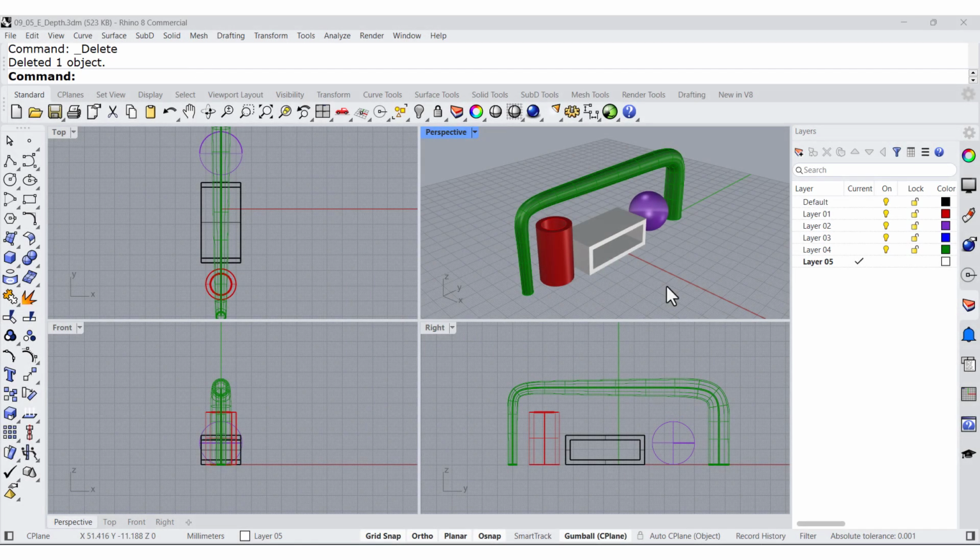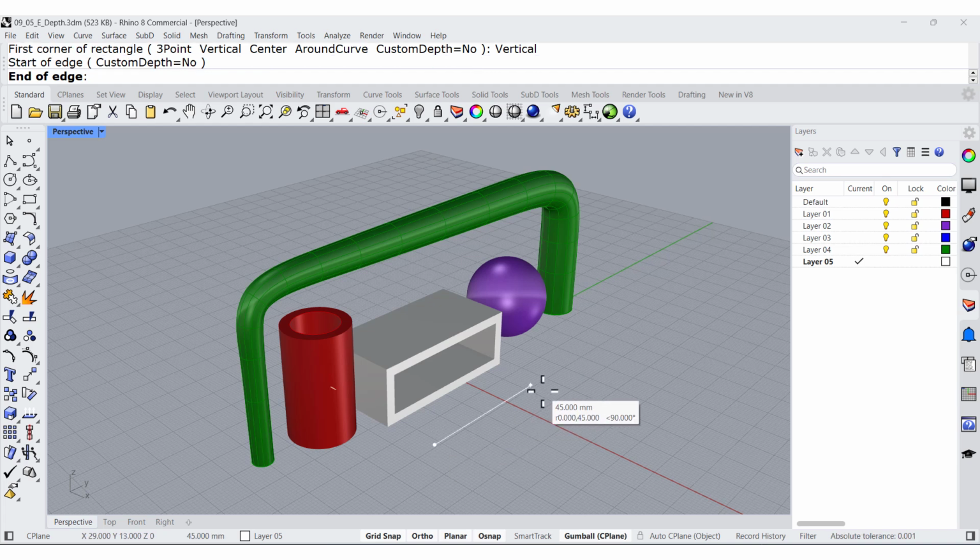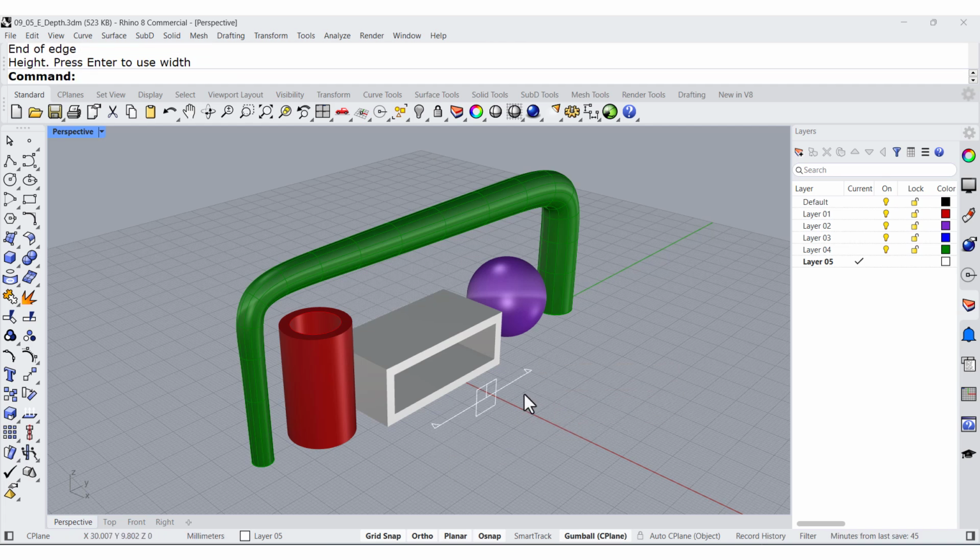Let us add a clipping plane. Maximize perspective. Here you find the clipping plane. I want to create it vertically. Draw. And there we have the clipping plane.